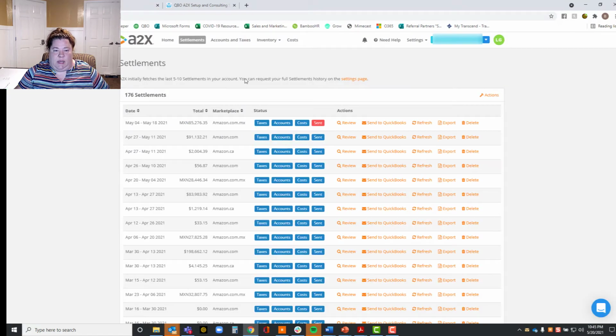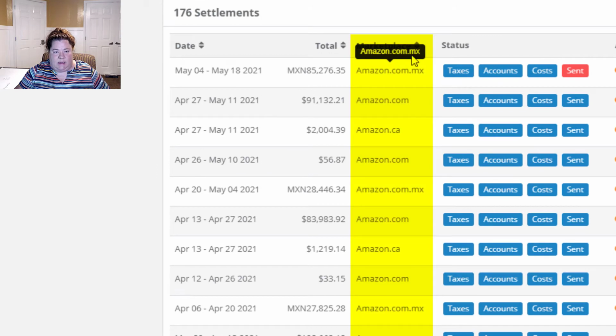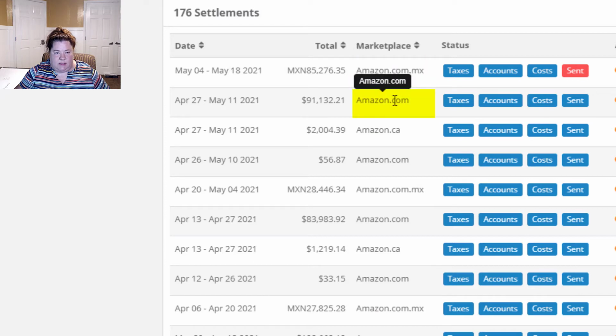Over here in A2X, in this area where we have our settlements, these are all of the different deposits that have come in from A2X, and I can see exactly which channel, which marketplace, is settling. So this is Mexico, you can tell by the MX, this is US because it's .com, and this is Canada because it's .ca. This is the amount in Mexican pesos that originally settled, this is the amount in Canadian dollars, and this is just straight up US dollars.